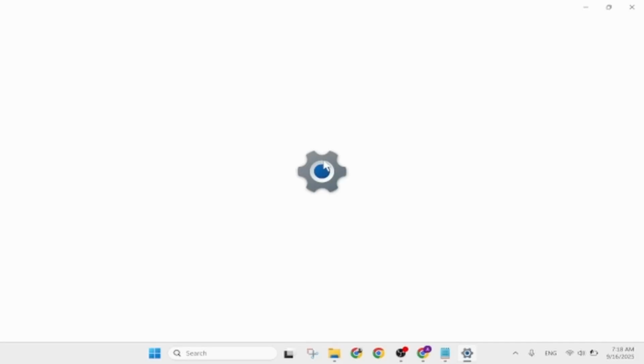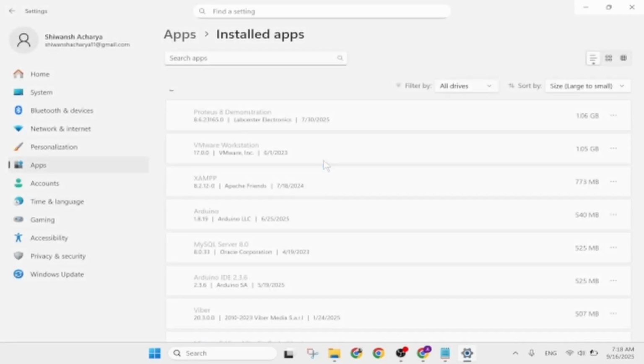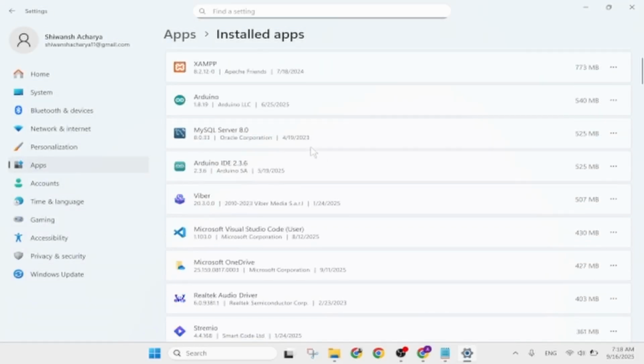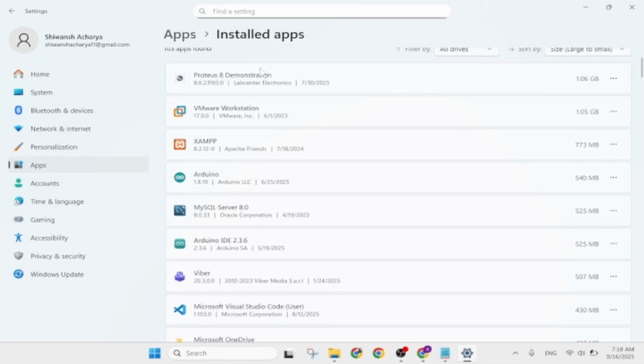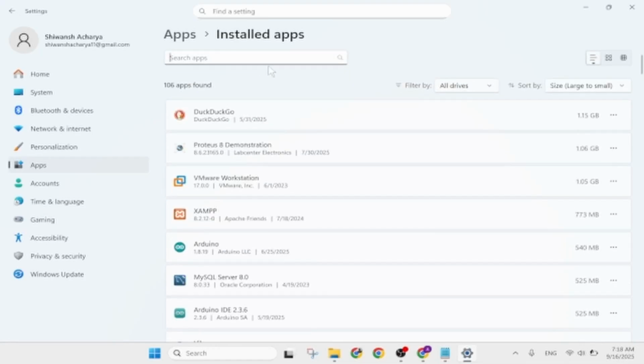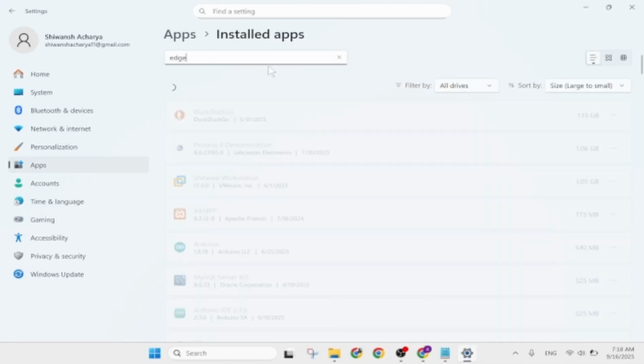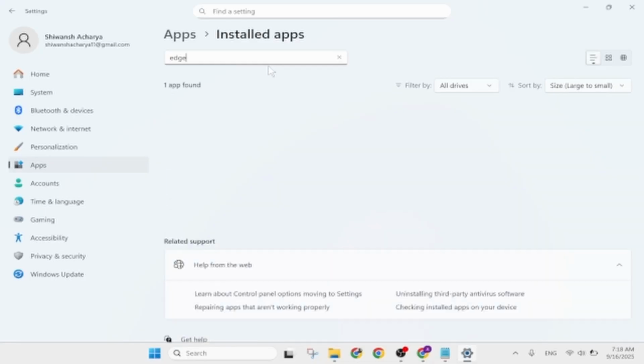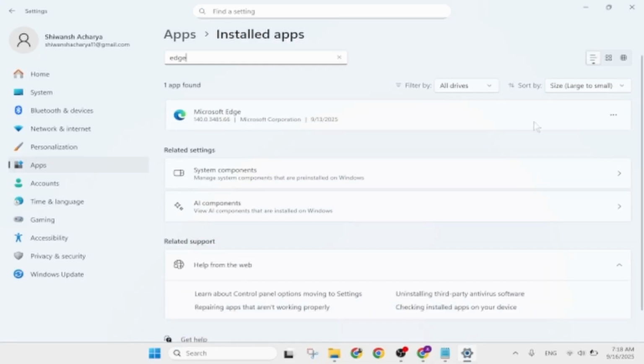After you open up your installed apps on your settings, you can simply search for Microsoft Edge. So go to the search bar here and search for Edge. And you might not find Edge here sometimes. So if you do see Microsoft Edge, you can simply uninstall it from here. Tap on the three dots and uninstall.